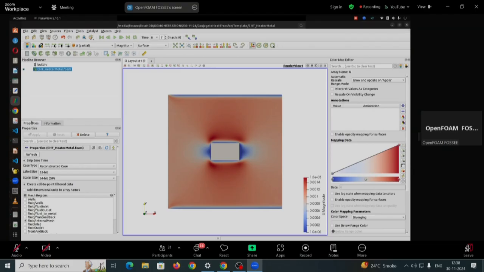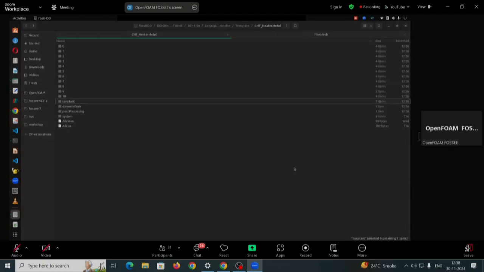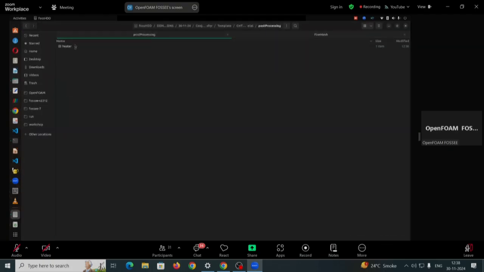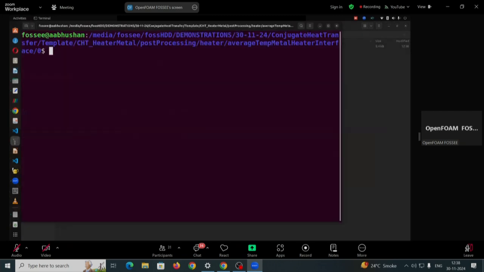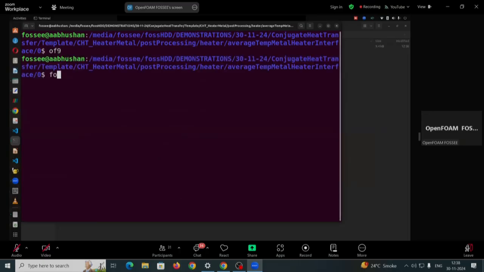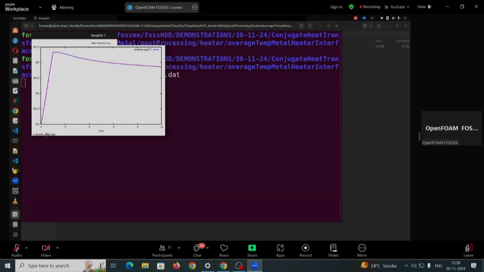Now let me show you the interface temperature curve. I will close this and open the foam monitor, postProcessing, heater, average temperature 0. If you see over here, what we are doing is capturing the interface temperature. Till 1 second, the interface temperature was rising because we were adding heat. As soon as we reached 1 second, it started to drop.